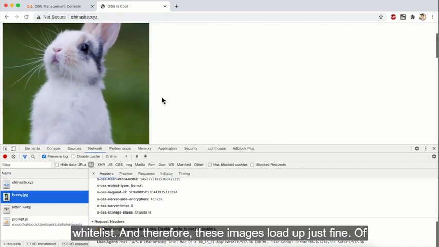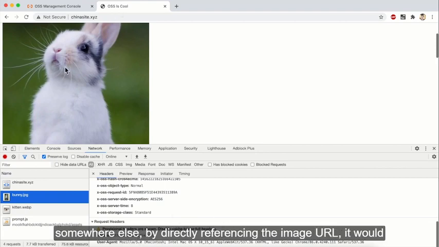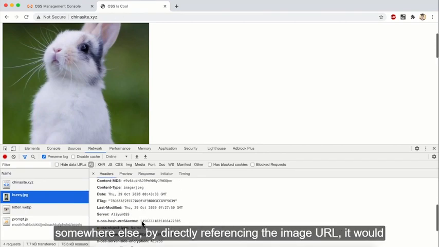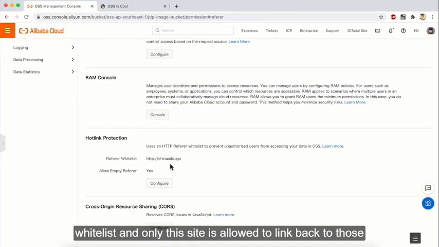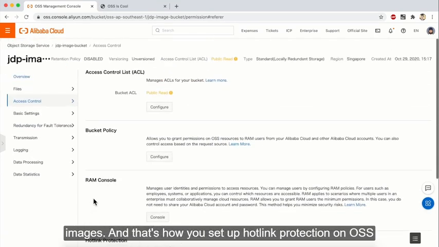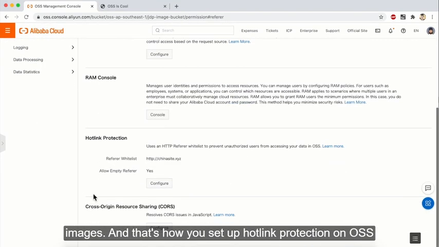Of course, if I were to link to these images from another site somewhere else by directly referencing the image URL, it would fail. It would be denied because I've now configured this whitelist and only this site is allowed to link back to those images. And that's how you set up hot link protection on OSS.